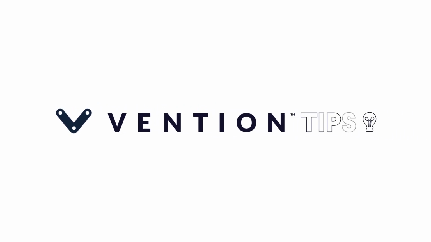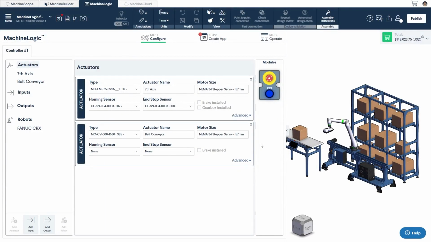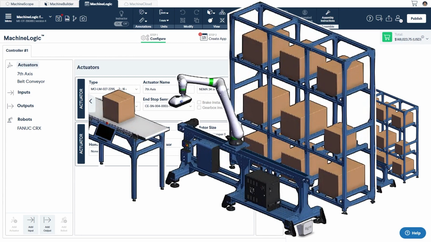Welcome to Vention Tips. Today, we'll show you how to use combined moves for robots and actuators in machine logic. I'll be demonstrating this on the pick and place robot cell seen on screen. And with that, let's get started.